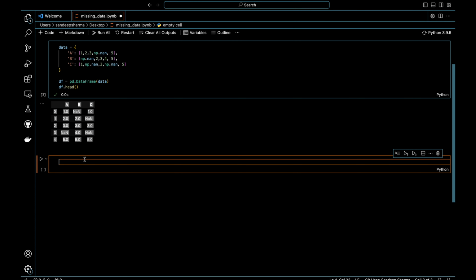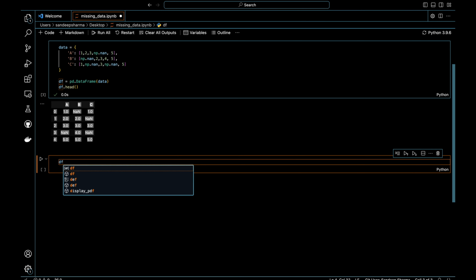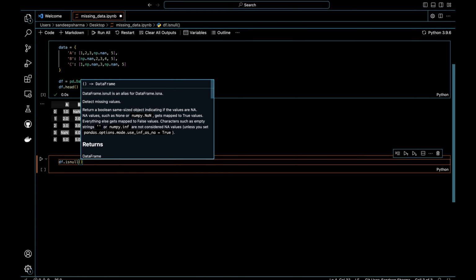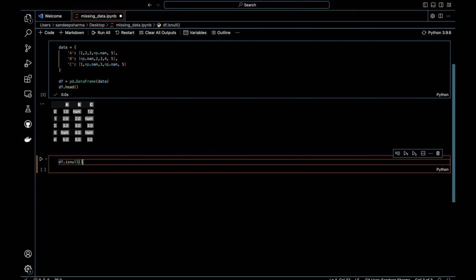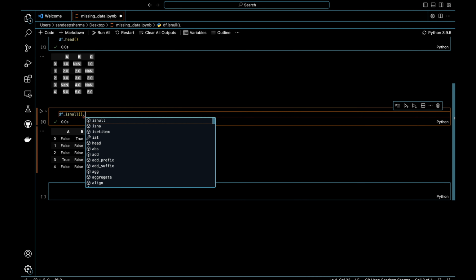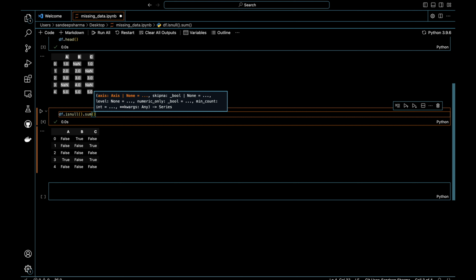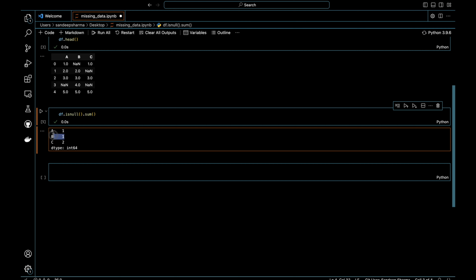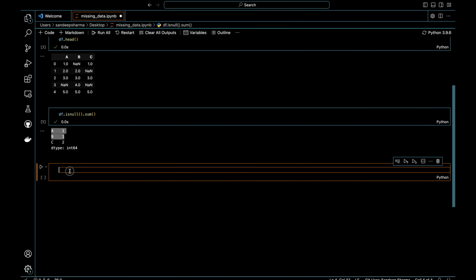There is another method to know how many missing values are there. First thing is we can directly say df dot isnull. It will return a binary data frame that will have true or false. True will tell you the missing values, and if I add one more function to sum all the null values, then it can tell you the numbers. So in the third column we have 2 missing values, in b we have 1, and in a we have 1. Now we know how many missing values are there.